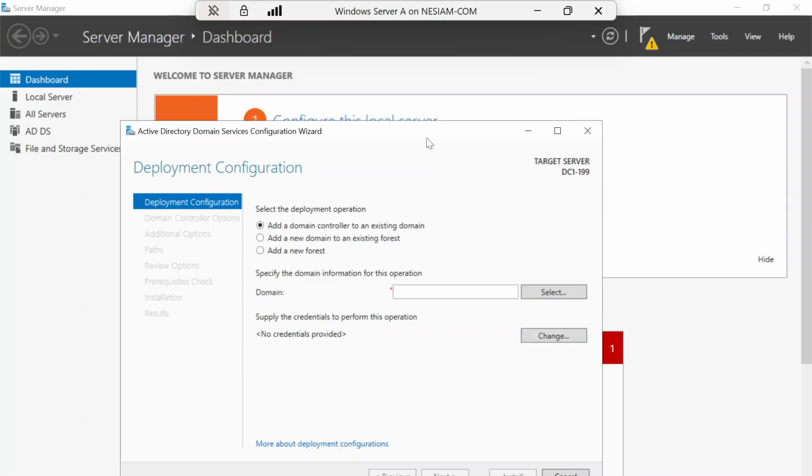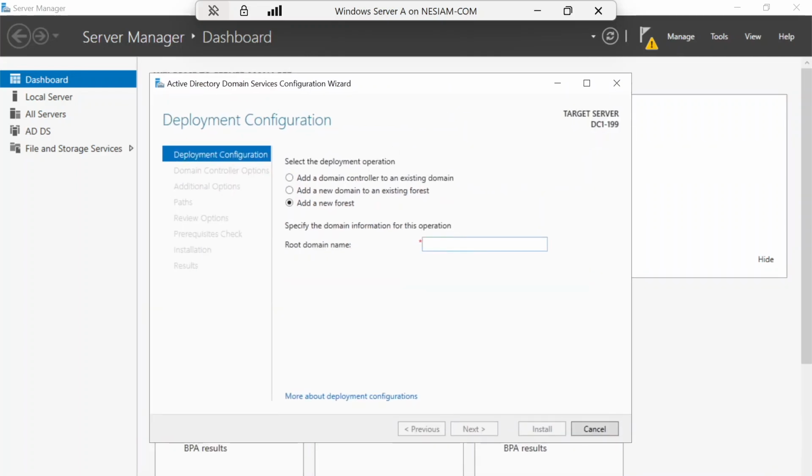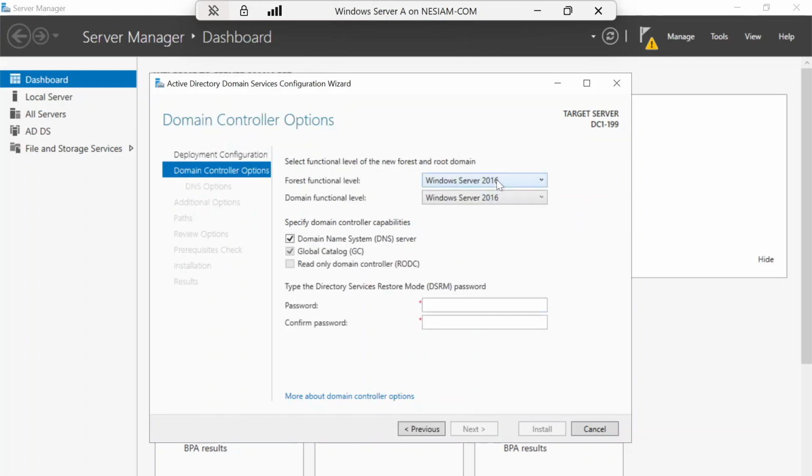Now the fun begins. So this is a new forest, new domain. We're not joining an existing one. The second domain controller that I will build in one of the next videos will join this existing one. This is important. Make sure you remember this password because we will back up and restore your domain. You're going to need that password. Don't lose it.